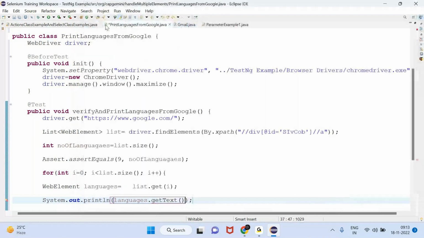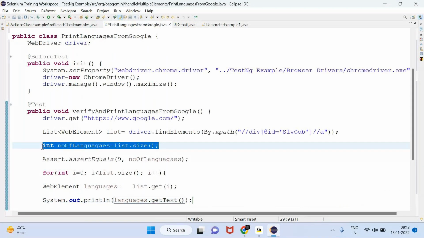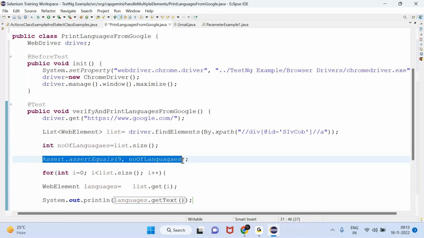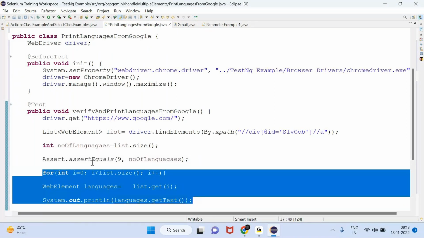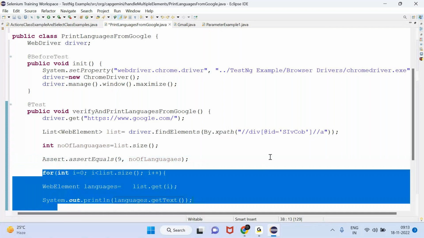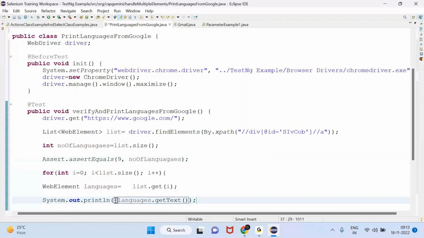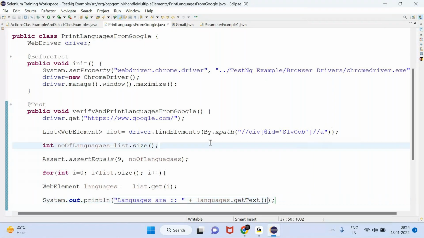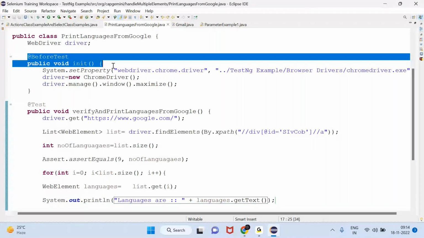First I am verifying how many languages we have. If this assertion is true, then only it will execute this line of code. Otherwise, if it fails here, it won't execute these statements. Let's see how it is going. Then I need to close the browser as well. I don't want to open the browser, so I will add after test.